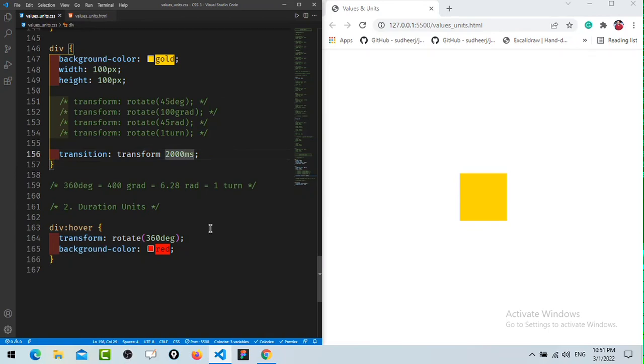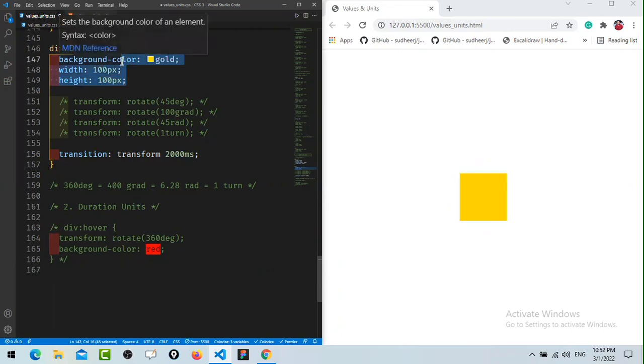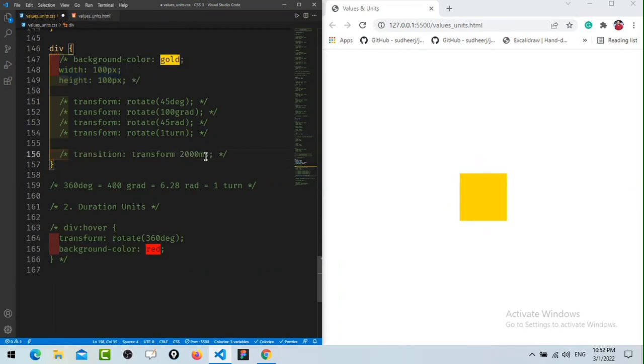Now we have just one thing which I'm going to explain, it will take just 5 minutes. That is functional notation. Is this one clear, everyone? Here we have just 2 duration units, second and millisecond. We will use them later when we learn about transition, transform and keyframes.